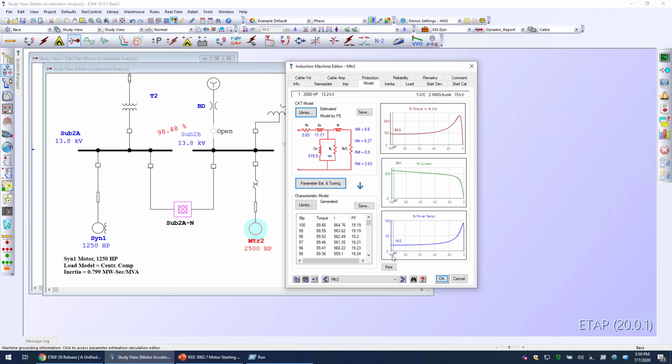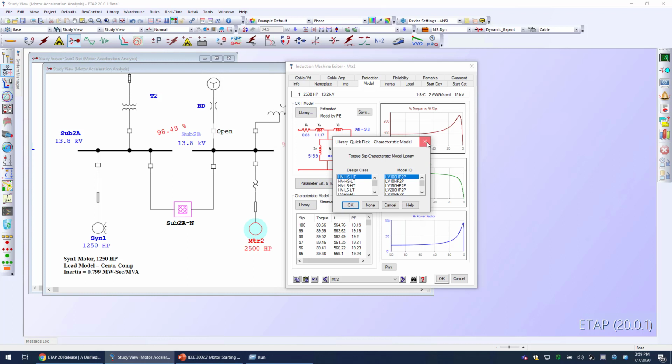ETAP provides you the ability to enter this information into the library. The motor manufacturer will typically provide you with this data in either Excel or printout format, and you can quickly go and enter it into the library and select it from the library.